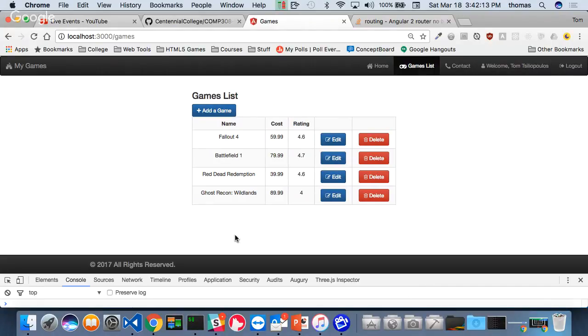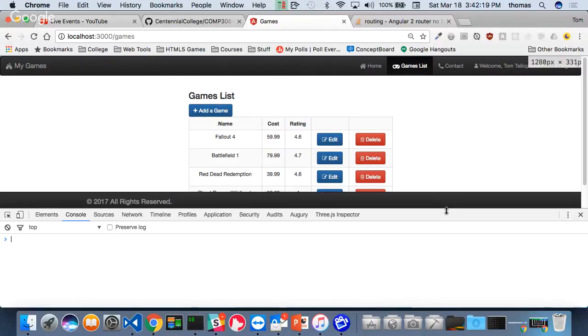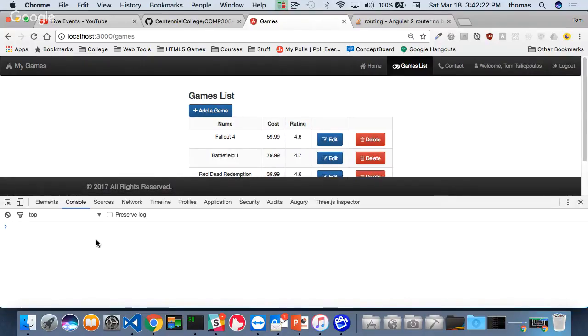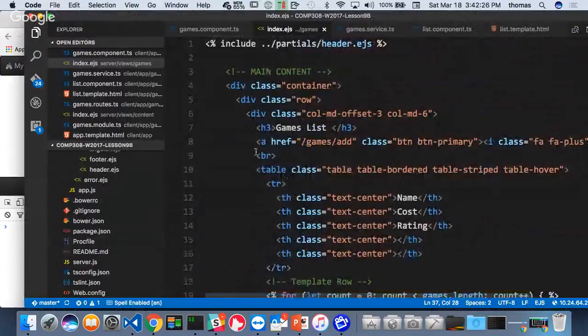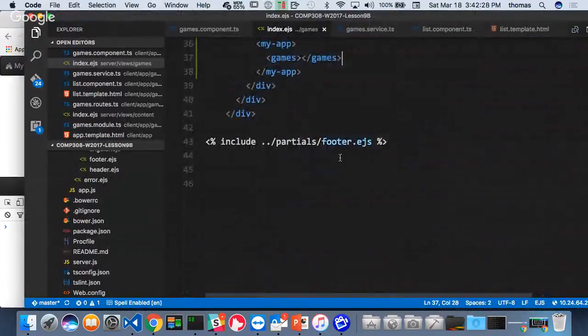How come I don't see it in this case? I don't even see hello world or whatever. It's not asking for it because I didn't add it to the bottom of this one. I've got a header component. I've got a footer, but I don't have Angular. So I got to add that in.